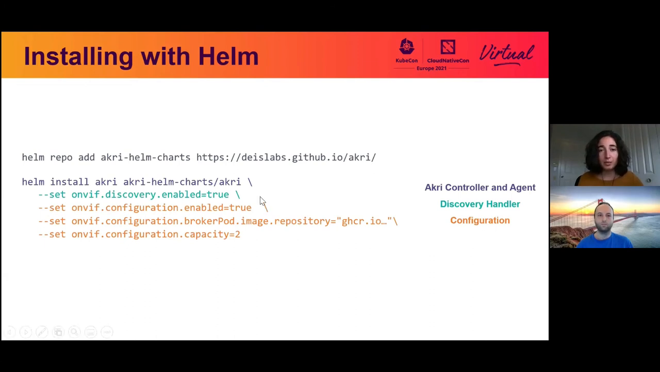All of that flow that we just saw could have been initiated with one Helm installation. So you'll see here, you can install just Helm's controller, agent, and discovery handlers, and separately you can create your configuration YAML and use kubectl to apply it to your cluster, or you can do that all using our Helm template and Helm installation.